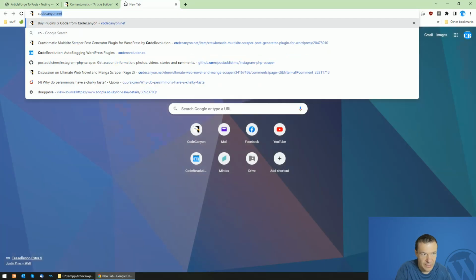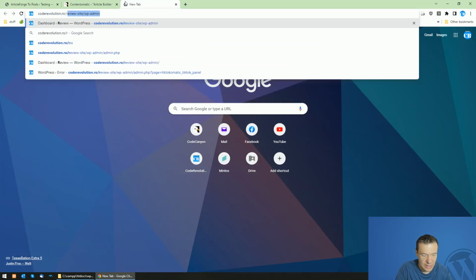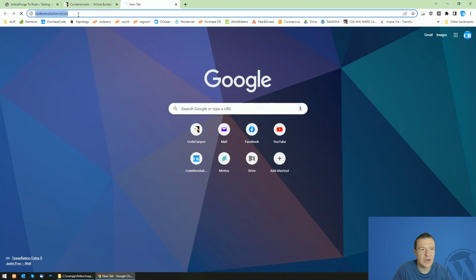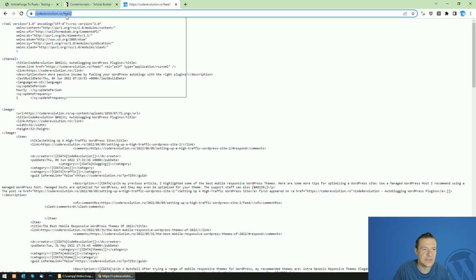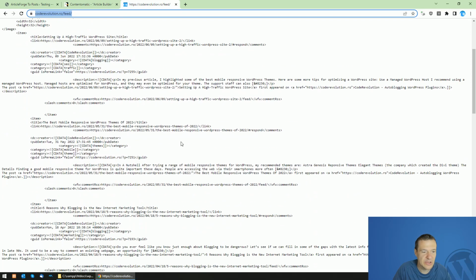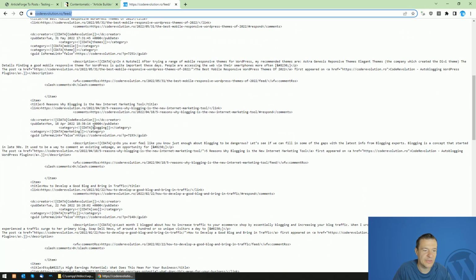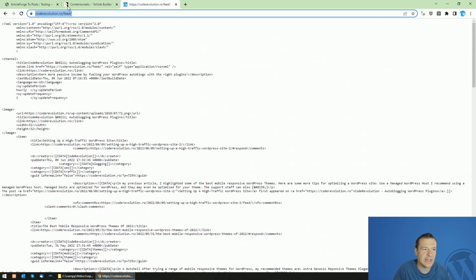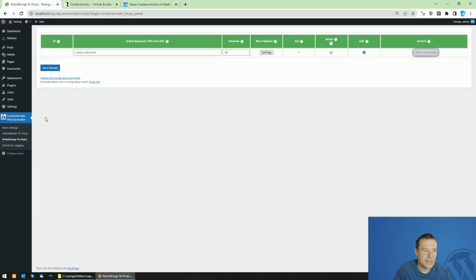So for example, I have here my RSS feed on coderevolution.ro, and it's the feed structure right here. It is mainly about WordPress. This is a site about WordPress, and let me copy this and go to ArticleForge to post.